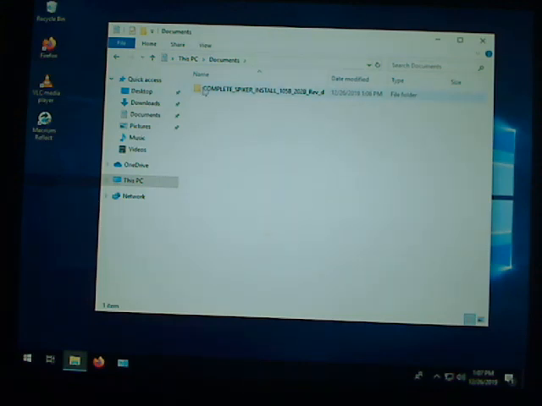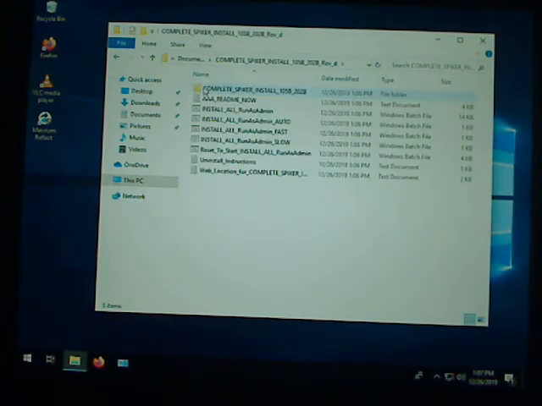Now go ahead and double click this here. There's a lot of things you can do. You could read the documentation, but just listen to me. I want you to click this to get the install running here. You see where it says install_all_run_as_admin_auto.